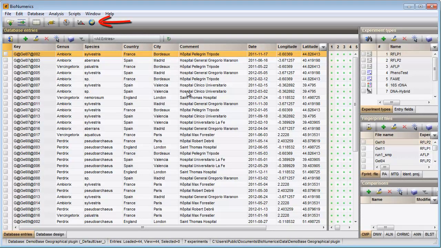The geographical mapping icon is now added to the toolbar. Plotting is done based on a selection of entries in the database. I will include all entries in my plot analysis. To select all entries at once, I will use the keyboard shortcut Ctrl+A.